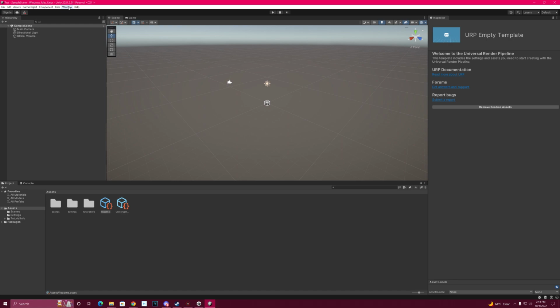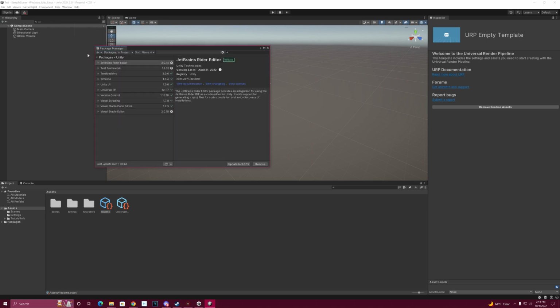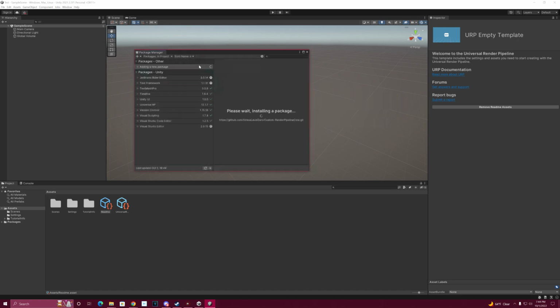We're going to hit this tab called Window, and we're going to look for Package Manager. Once you open that up, we're going to hit this little plus sign and look for Add Package from Git URL. This is why it's important you have Git installed, because now we're going to hit Control V to paste in that link, hit Add, and it's going to add the first package. So we're going to let it do its thing and add the package.